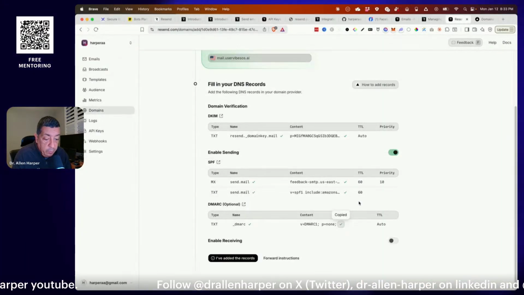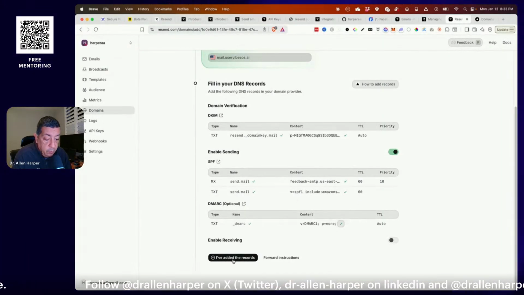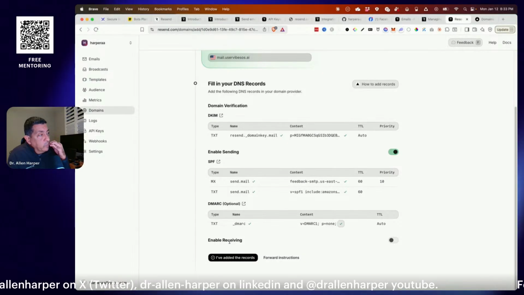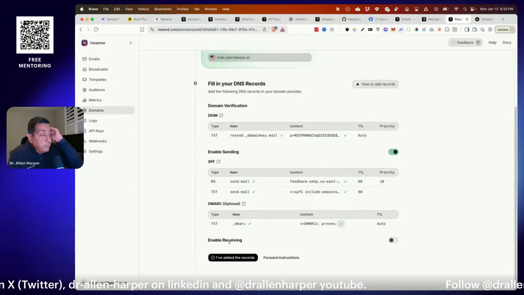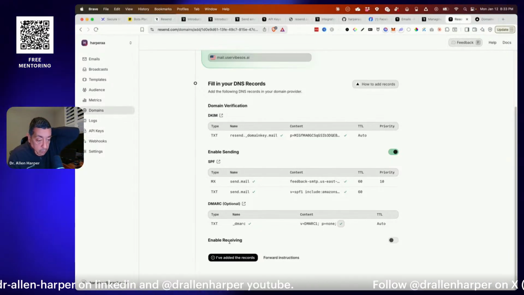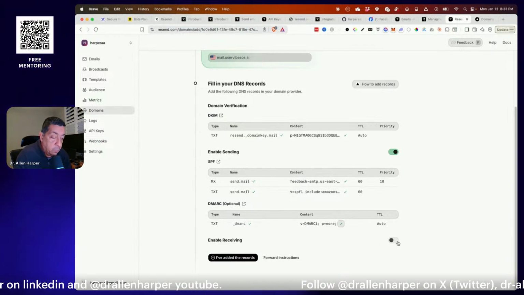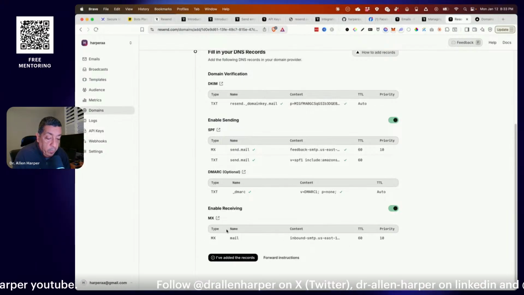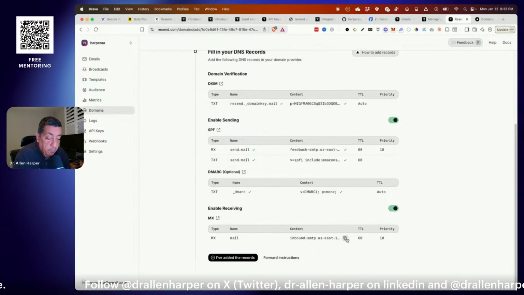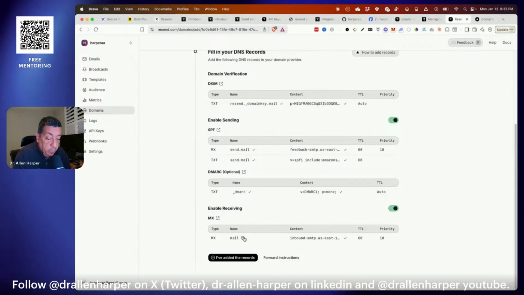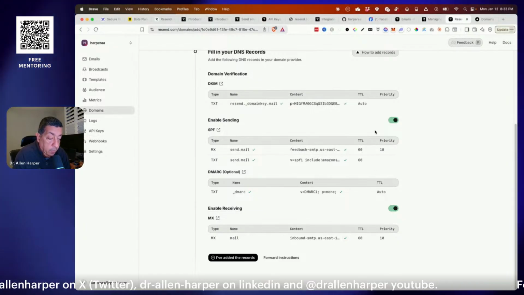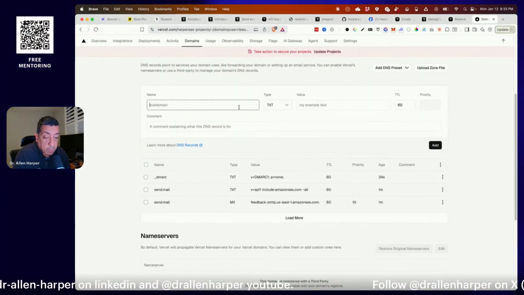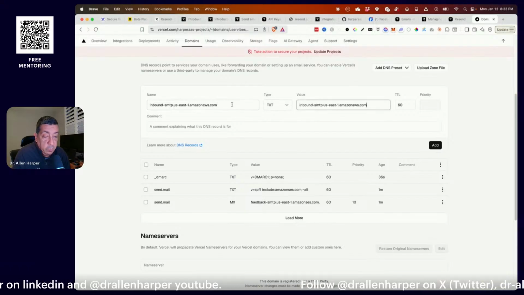Now we should be able to say, okay, test it. I've added the records. I'm not going to enable receiving right now. I guess I could. Yeah, I guess I could. Why not? All that does is it's just going to add one more record. There's no harm in that. One more MX record called mail, and priority of 10. Whoops, I put that in the wrong spot.